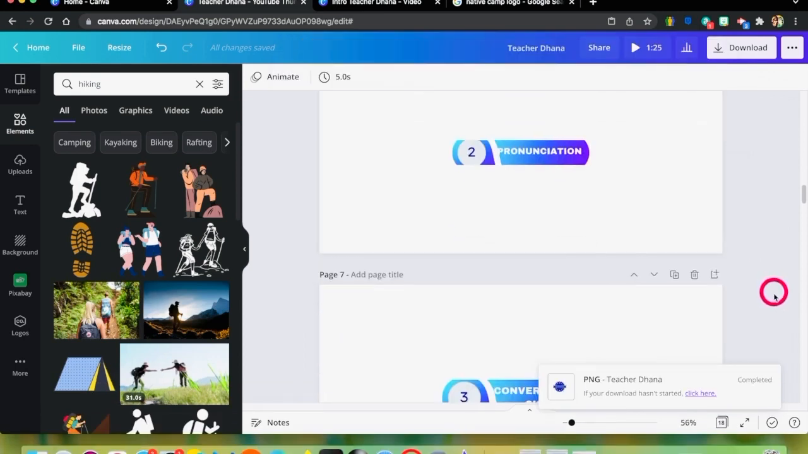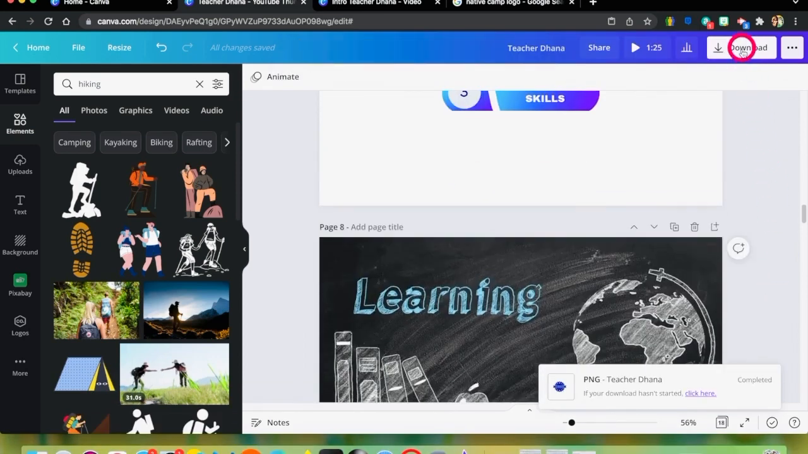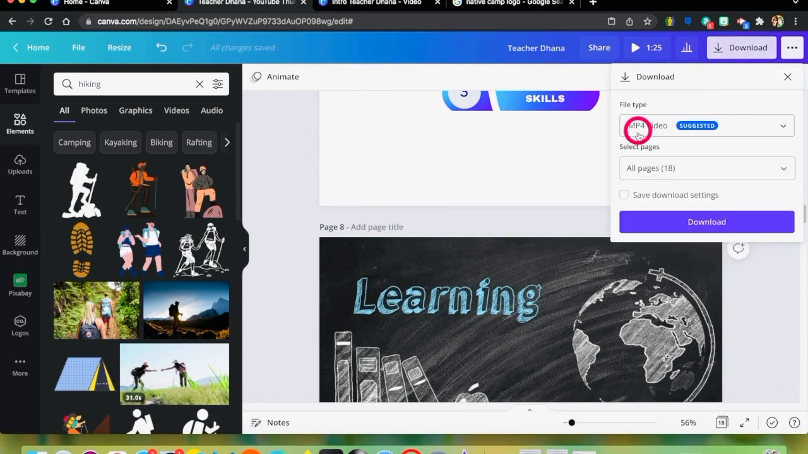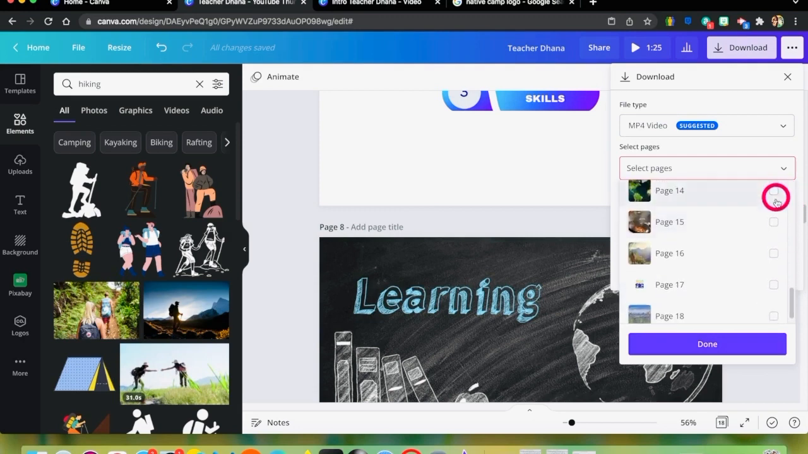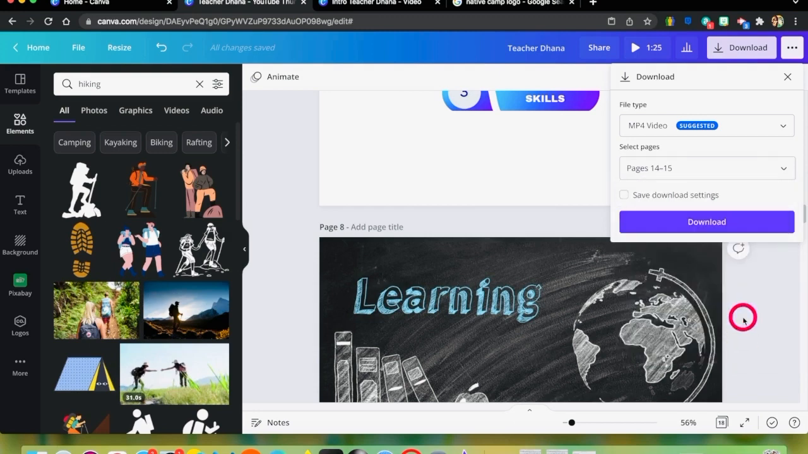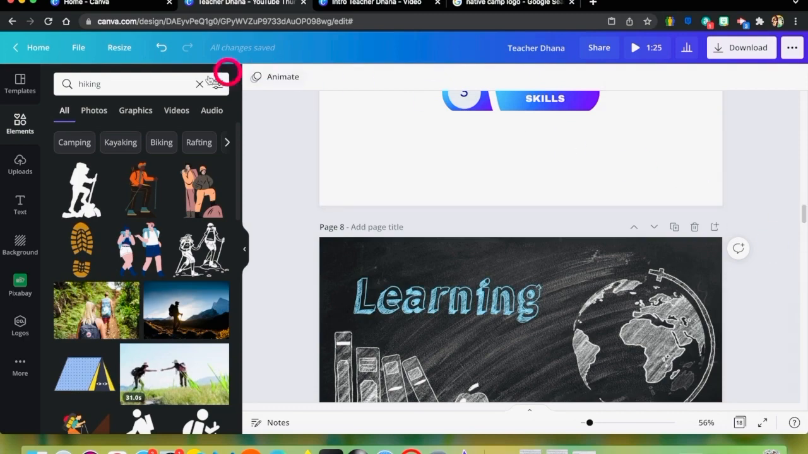Okay, and then now we're going to download the videos. So you choose the MP4 video, make sure that you unclick all the pages, you don't want all the pages. You just want to choose the ones that you want. That is page 14 and 15. Okay, and click download. Okay, so now let's go on to iMovie.